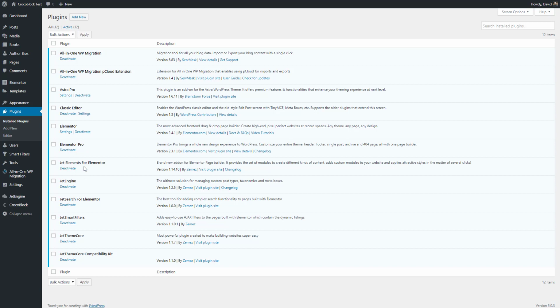Jet Elements for Elementor is the basic add-on pack of widgets with the Crocoblock suite. The JetEngine plugin you use for creating the custom post types and fields. Jet Search and Jet Smart Filters are search-related plugins. JetThemeCore is used for creating the templates, and the JetThemeCore compatibility kit is used for adding compatibility to Astra, OceanWP, and GeneratePress.